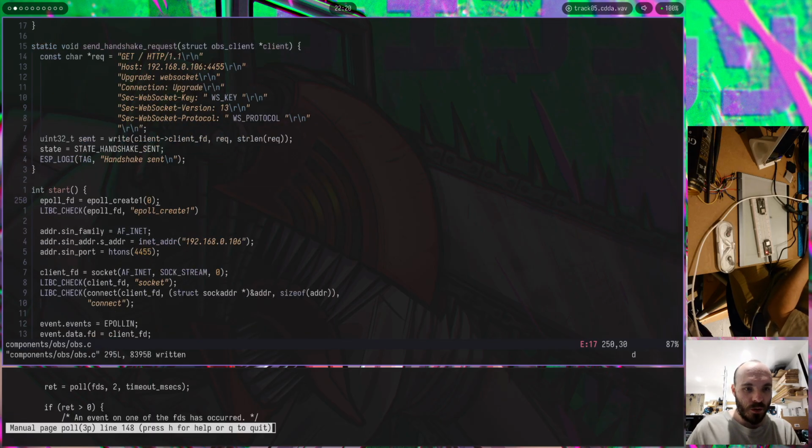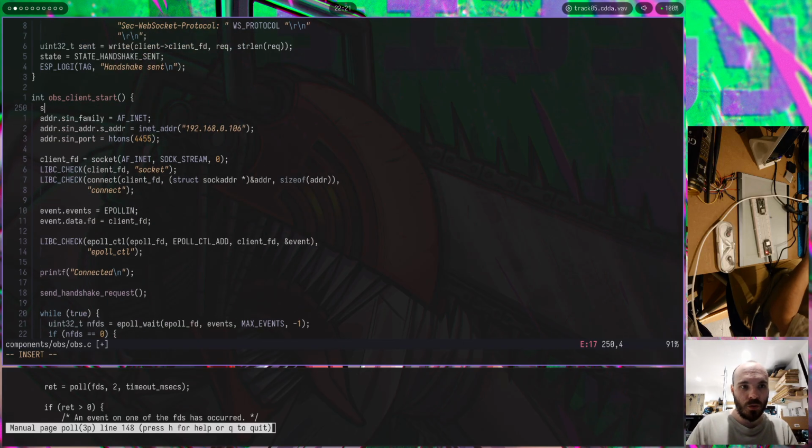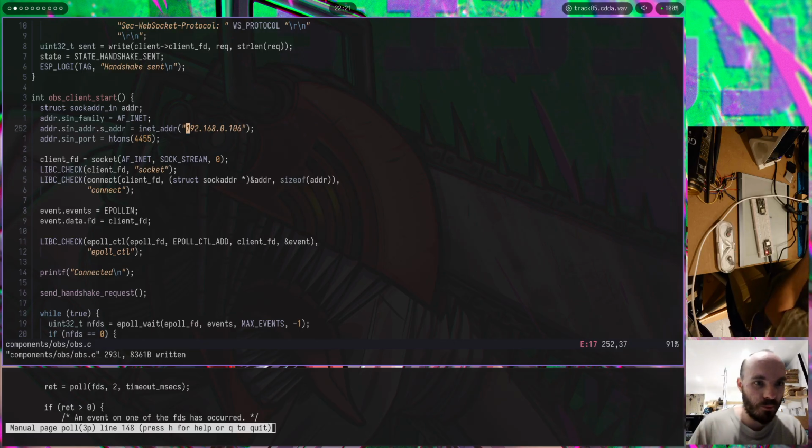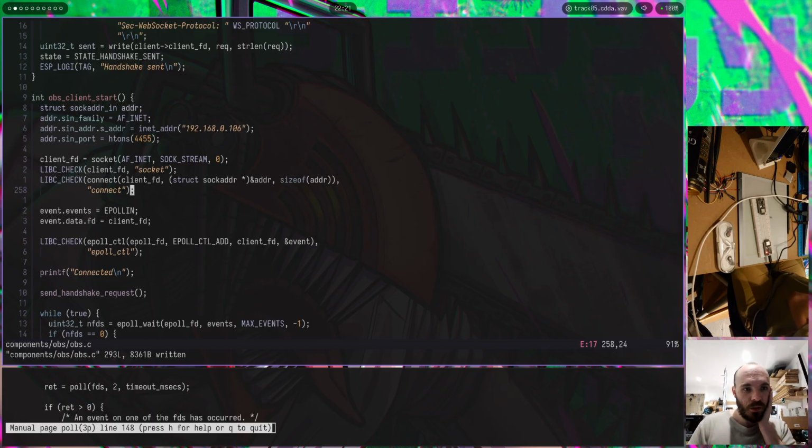Right, I don't need to create an ePoll. Now I do need to do this. So this is going to be called OBS client start, and I just need a struct sockaddr_in addr, because I don't need the thing, and then I'll need to pass the IP. For now I'm going to keep them hard-coded. Now this is actually compatible, and it's called libc check, but it's probably not necessarily libc check.